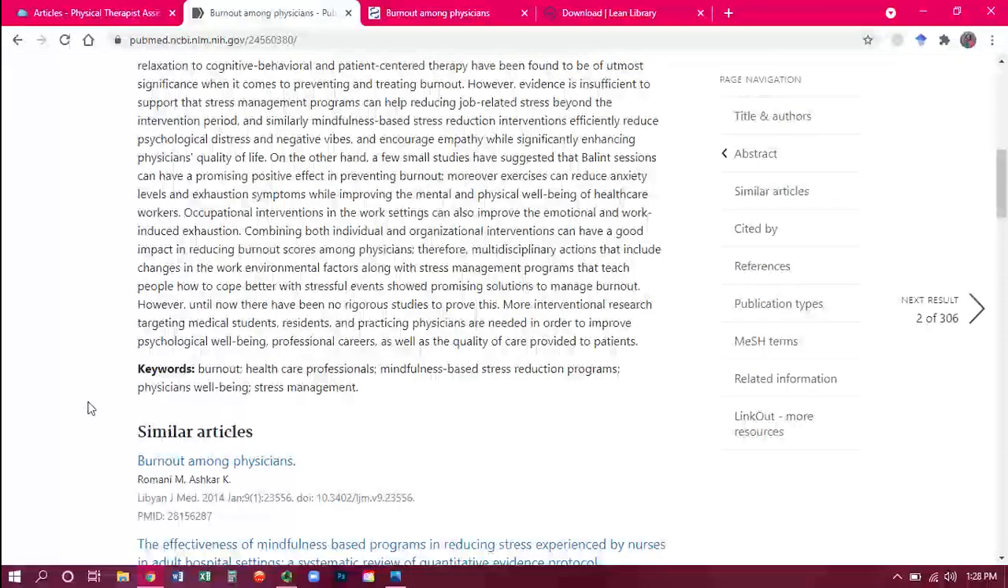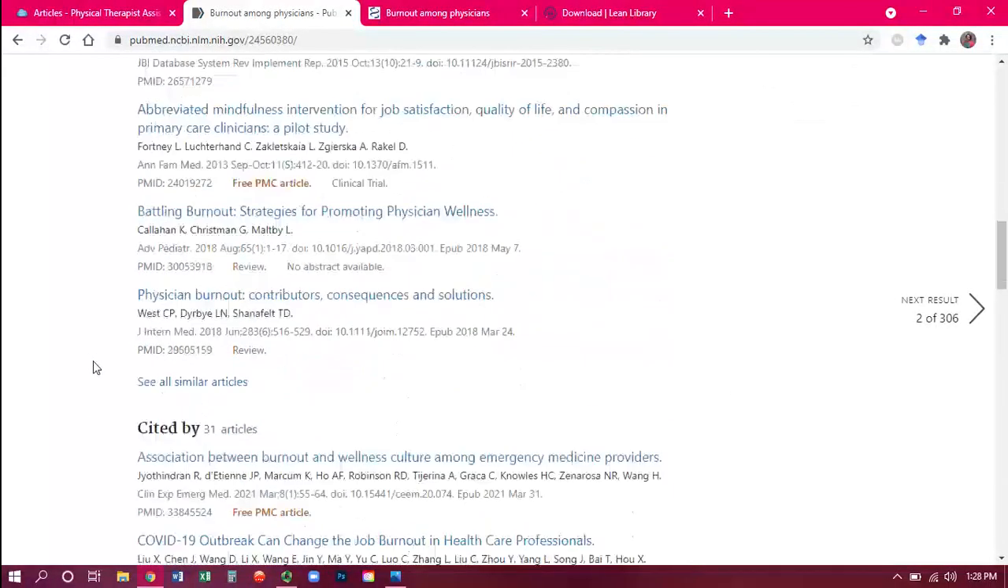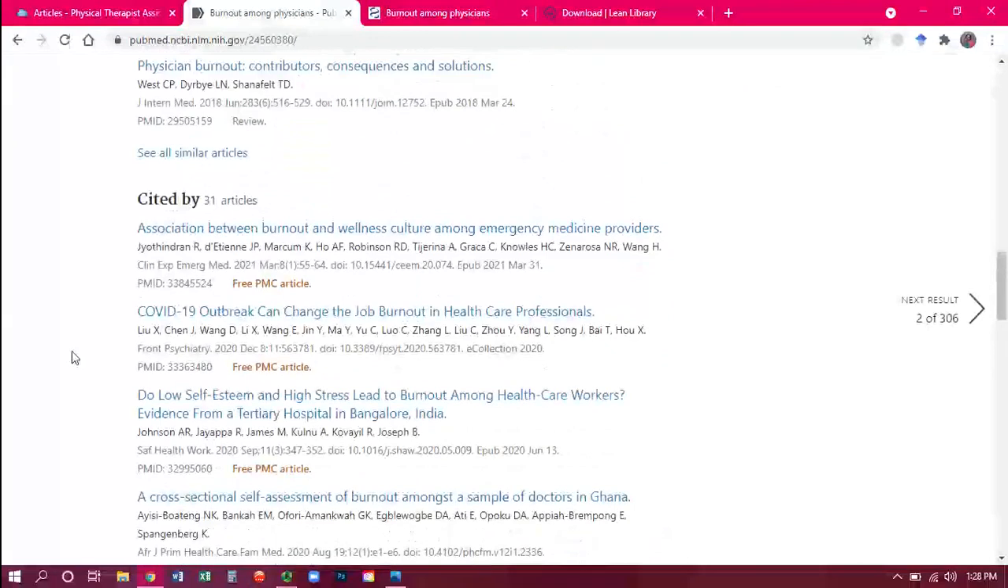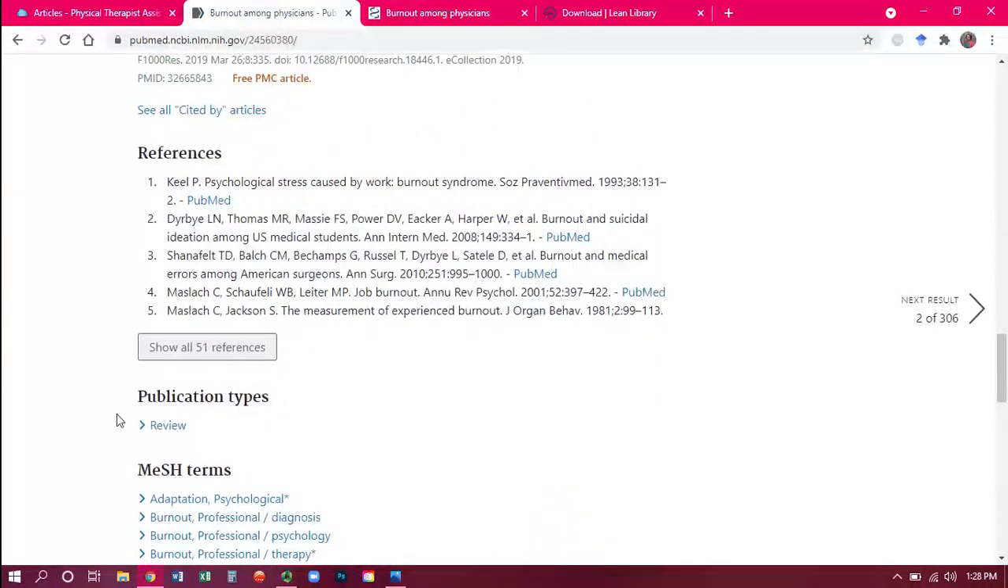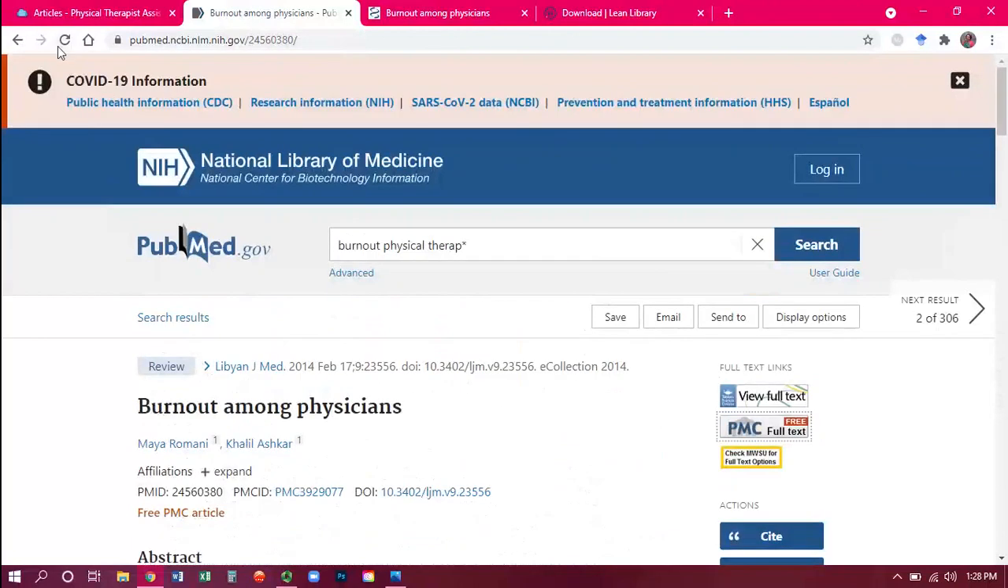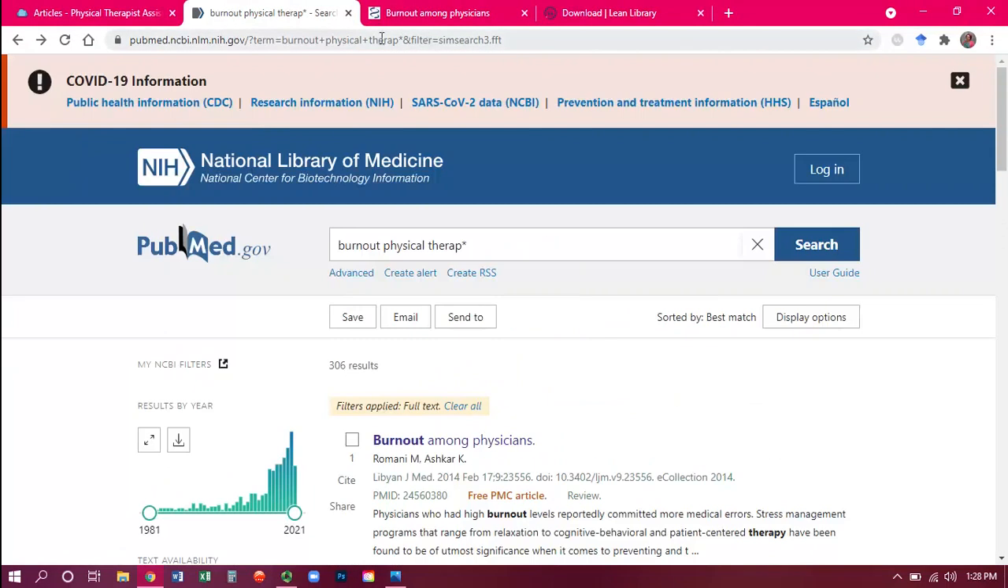Something else with PubMed is if you scroll down, it's going to show you some similar articles. It's also going to show you articles that cited this specific article, and then also your references are down here. And as you see over to the right here, you have some of these limiters. You can limit by date, also full text, free. So this is another really helpful database that you'll use often.